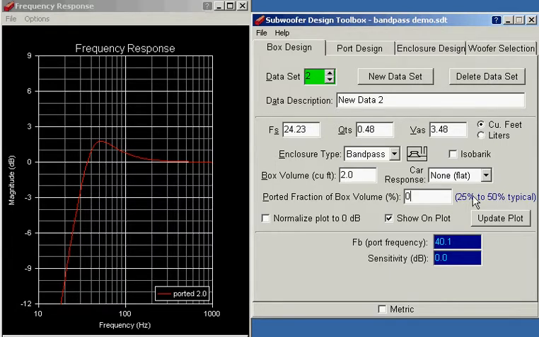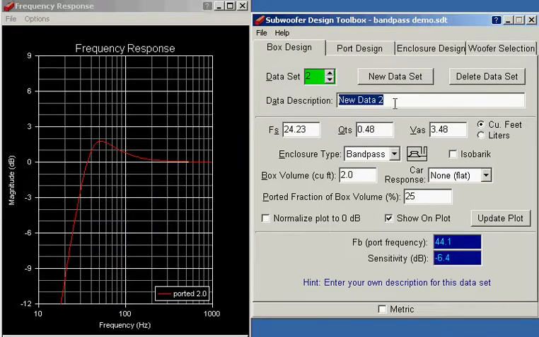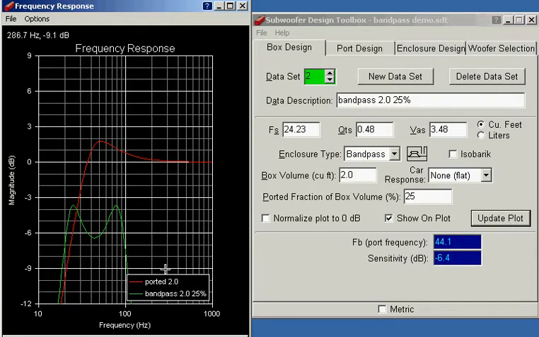Let's start with 25, and I will add a data description. Call this bandpass 2.0, that's for the box volume, 25%, and update the plot. Well, the green line shows us not only do we have a low frequency roll-off, but we also have a high frequency roll-off, and that's why this is called a bandpass design.